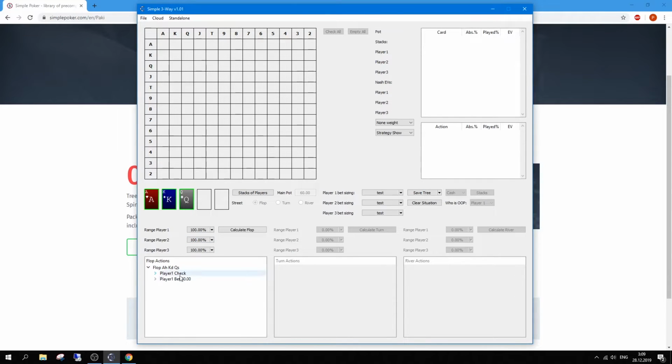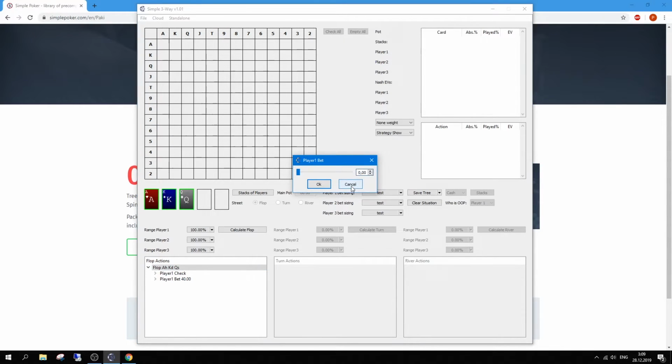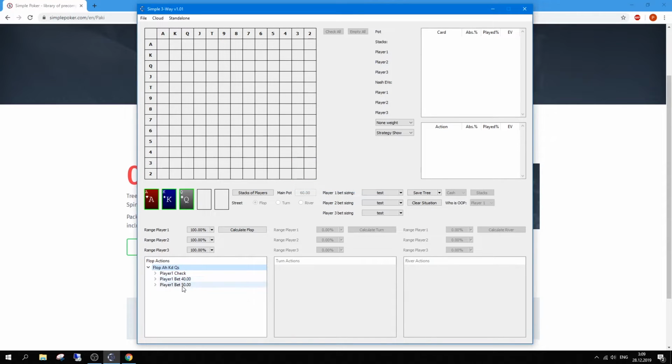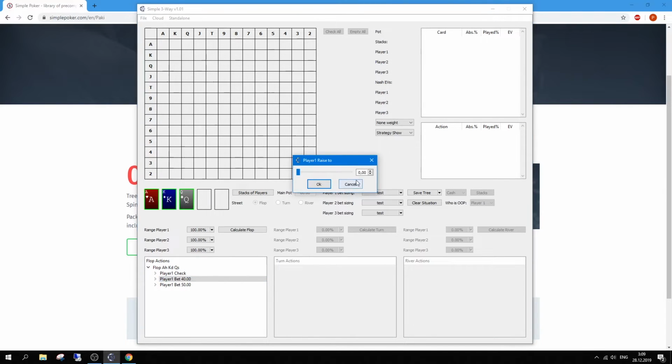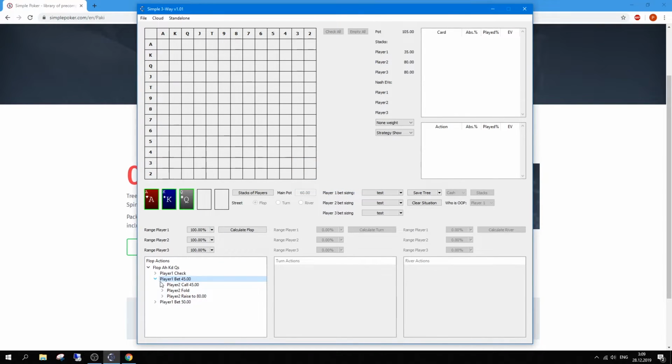By the way, if we want to edit something in this tree, we can do it right here. We right click on the node, we click add node, for example, if we want to add another sizing, and here it is. And if we don't like the sizing, we again can change it by using this edit node function. Let's make it 45.